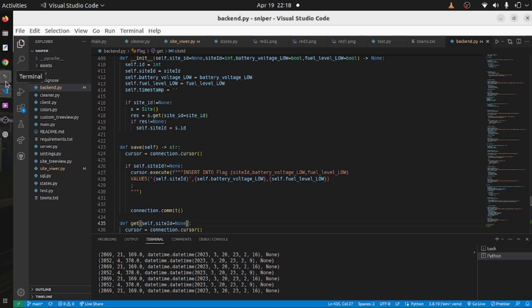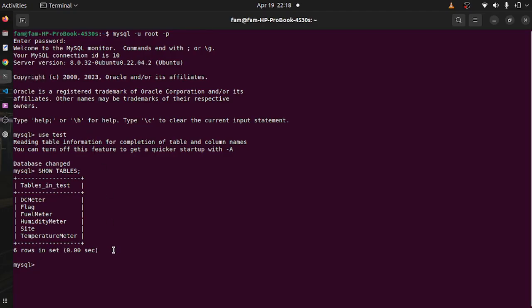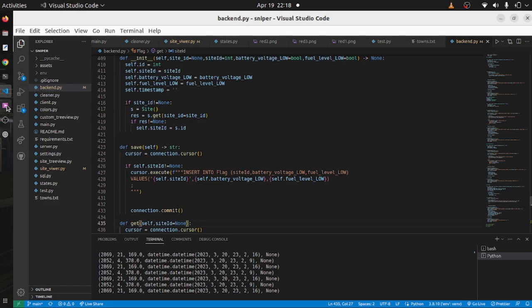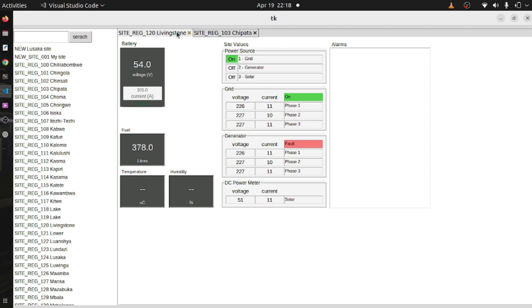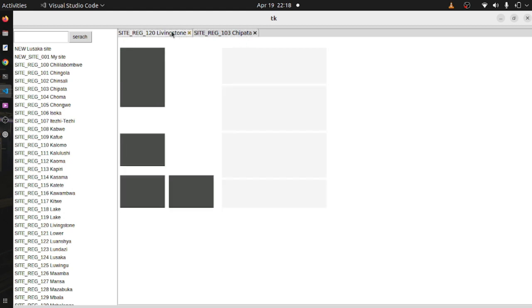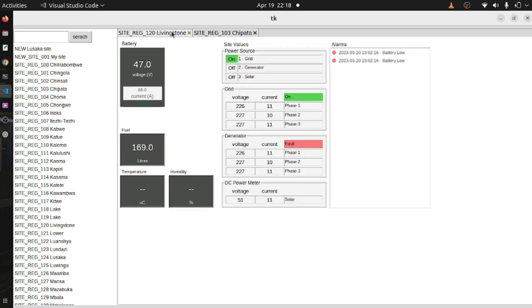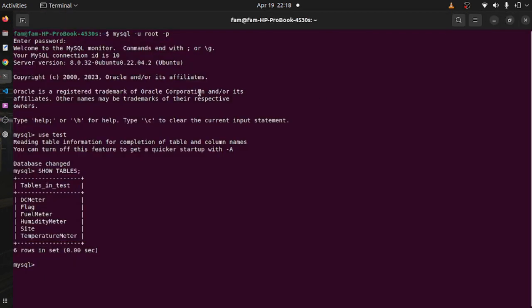So just to show you, I think I can just look at, let me check. Okay, we are here. This is the site Livingstone. So Livingstone is site reg 120. That is the site ID. So let me just make a query.